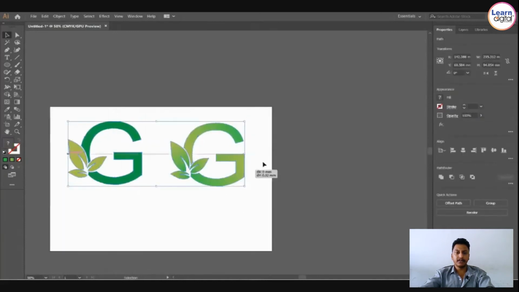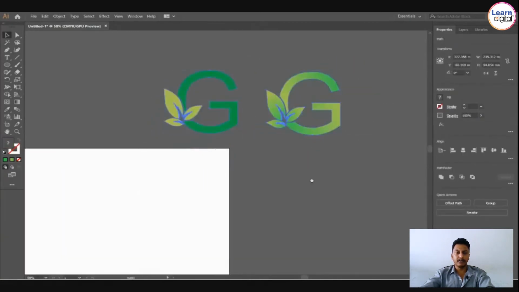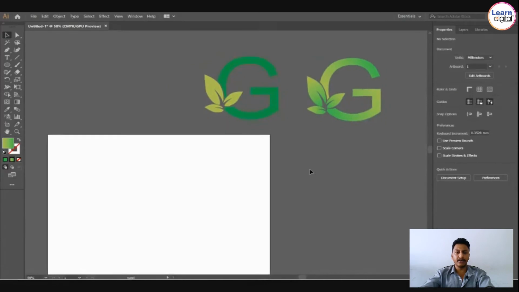So select the flat color. So don't go with the gradient. For a gradient, you can't use extrude and bevel. It will not work because of many shades. So just go with a flat. So that is two colors. G is different. A leaf color is different. Go with these shades.